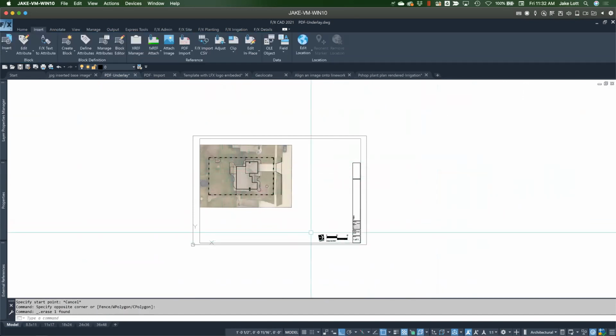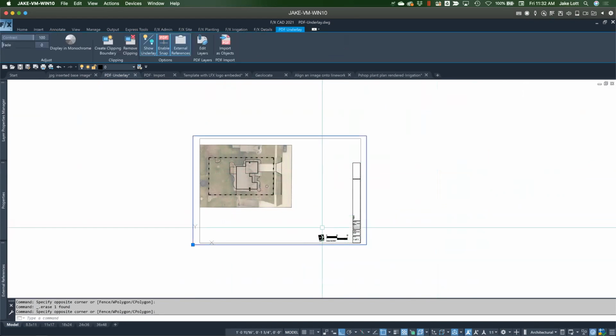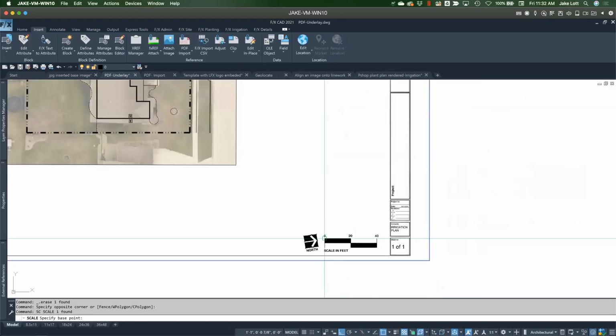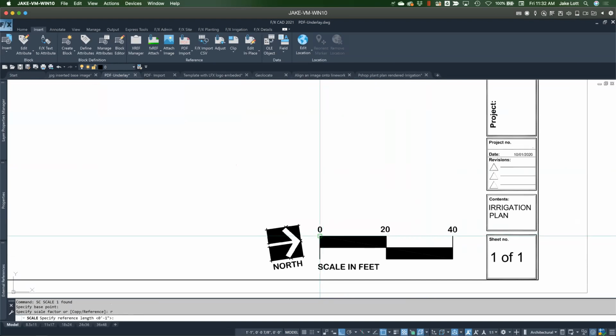So we'll go ahead and just delete that one. We're going to go through the same steps. I'm going to do the scale option, pick it as my insertion point, and then reference. And I'm just going to pick this point and this point because I know those two points are 40 feet, right?